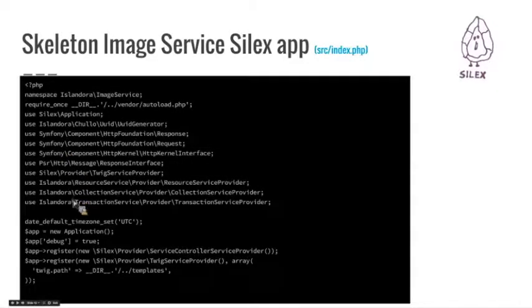It's like we define what we're going to use in terms of the libraries that are available using Composer. We define here, this is the default, the time zone, and we start a new application. This is Silex, basically. This is the way we're saying to Silex, hey, this app container will be our application. Then we have this way of enabling debug, so we get verbose responses. And then we will start mounting and registering our different services.